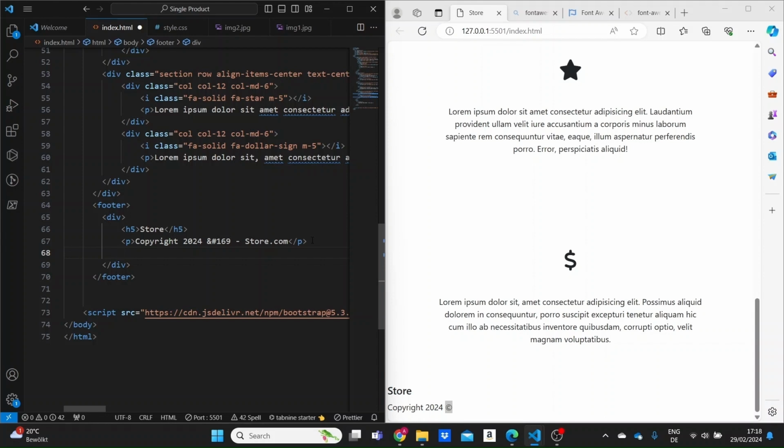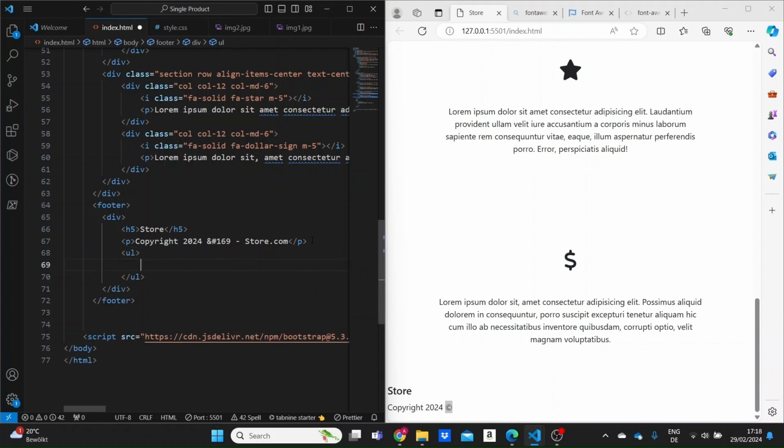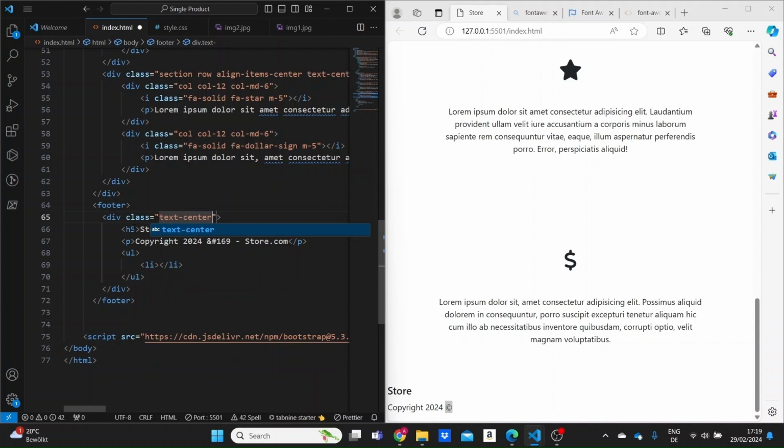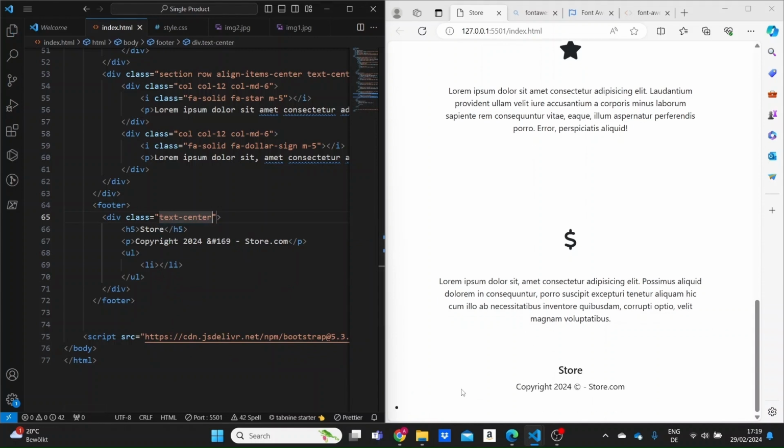So I'm just taking a UL here, and in the UL we're going to take 3 list elements actually, but let me just input all of this text in the middle by giving our div here a class of text-center. So we see the footer is now in the center of our page.